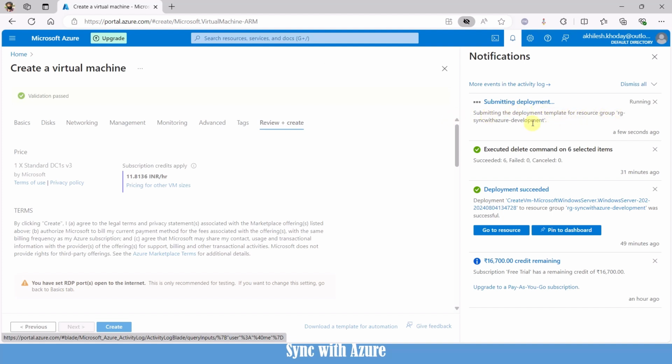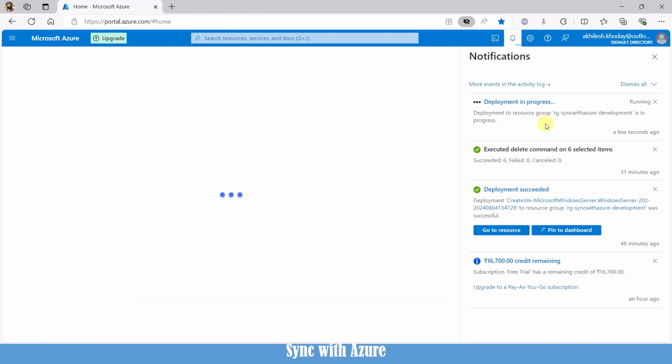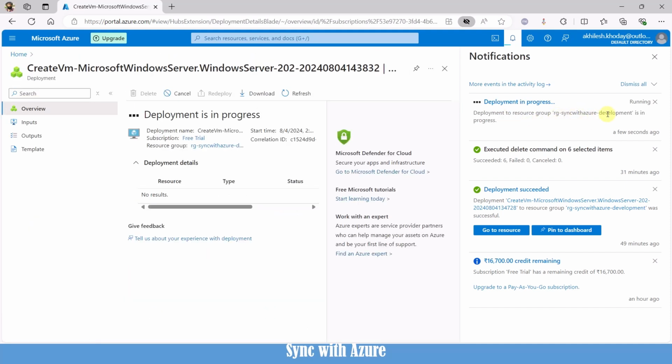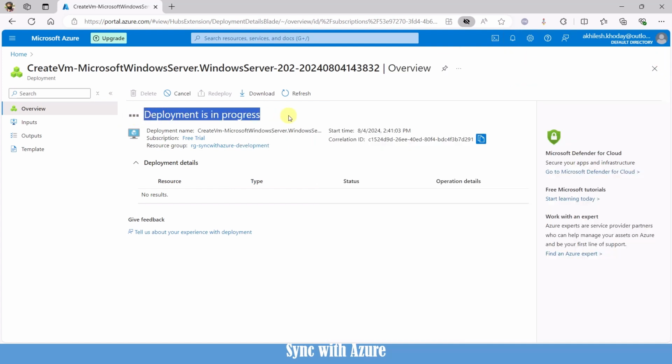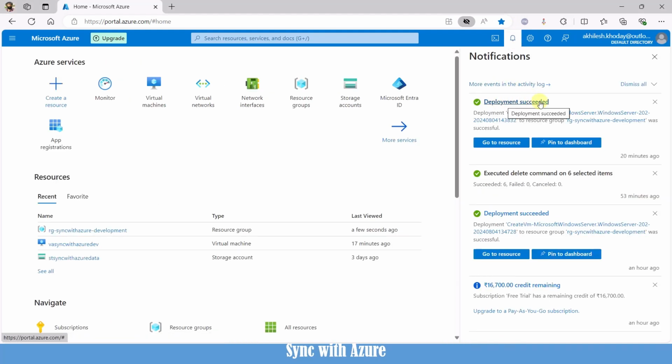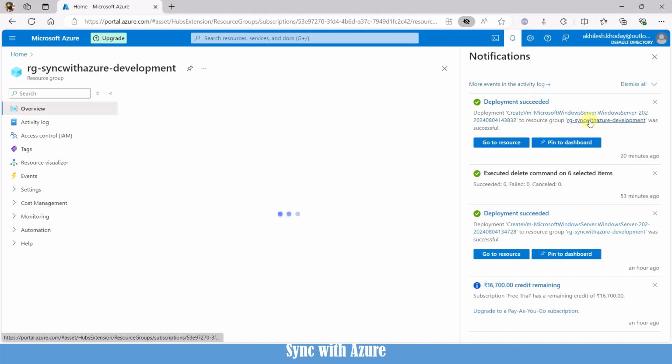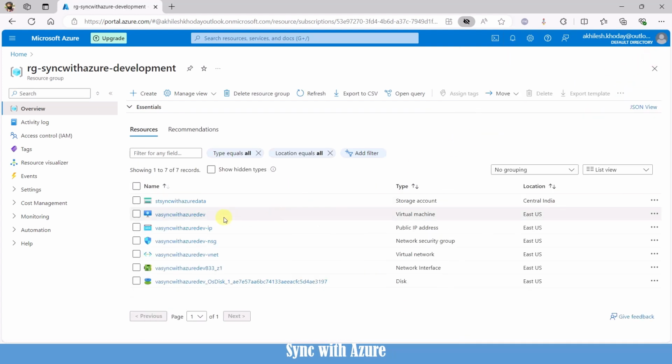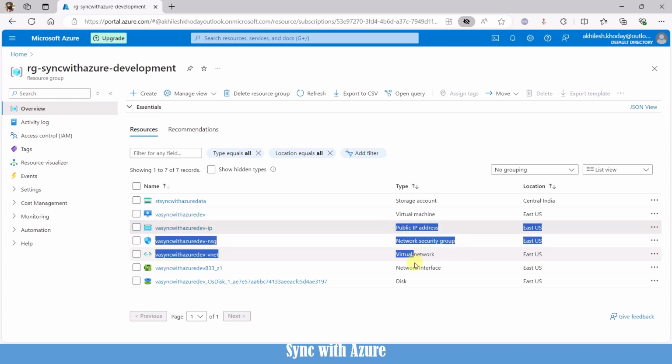It will take a few minutes, but it will deploy under the resource group. We can see progress from here. The deployment has succeeded. Now I will navigate to the resource group. I have just created the virtual machine, but internally it created other resources as well, because for the virtual machine to work properly, it requires all these resources like public IP address, network security group, virtual network, network interface, and disk.